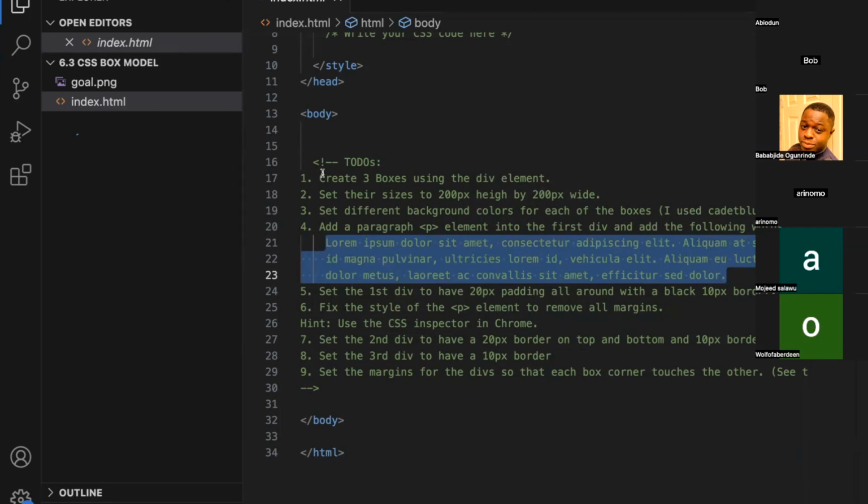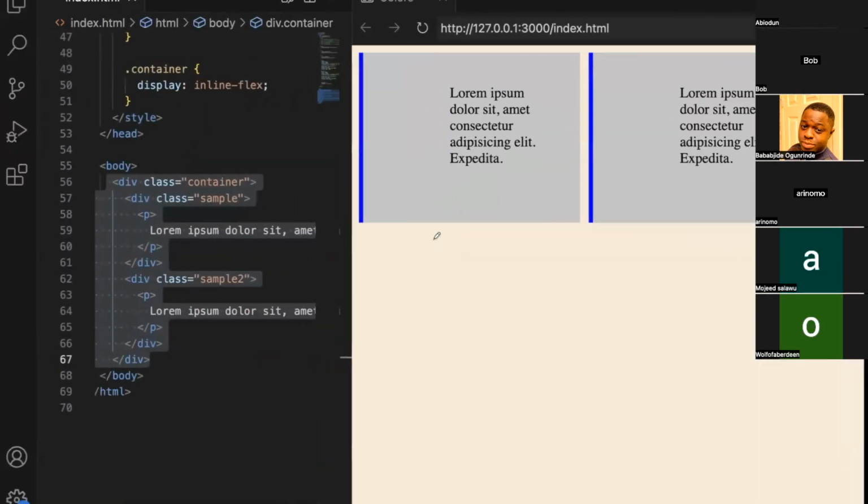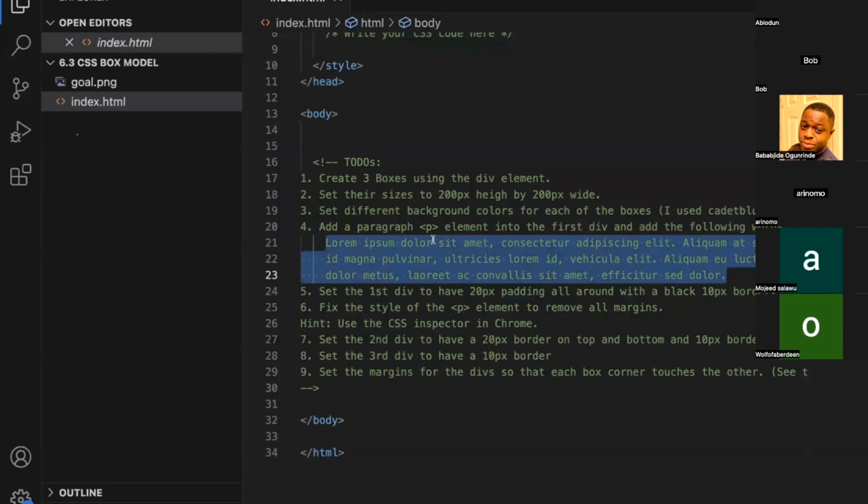The next question says set their sizes to 200 pixel high by 200 pixel wide. Do that. What kind of CSS style you want to use depends on you. If you want to use internal, go ahead. If you want to use inline, do it. If you want to use external, do it. What I'm interested in right now is seeing you achieve this in the end. So decide on how you want to write your CSS. I don't really care.